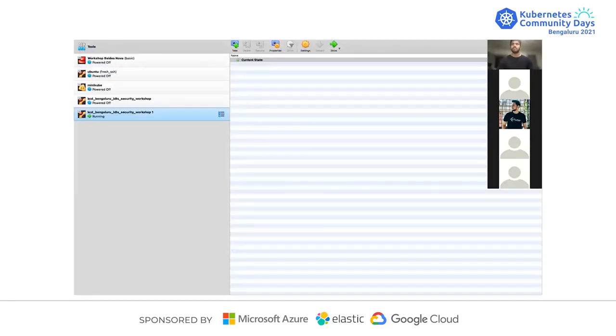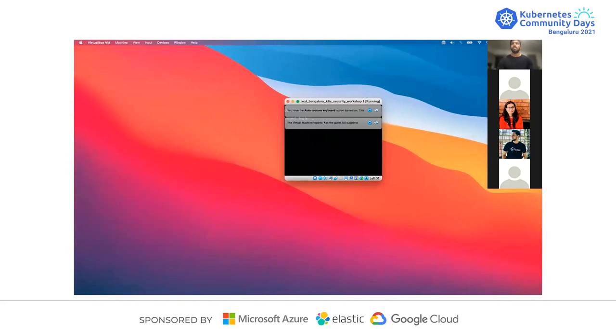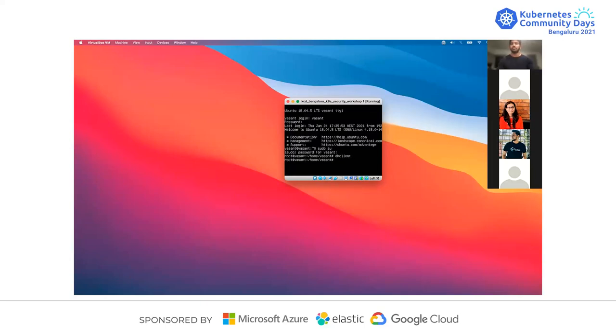Can you all still see my screen? Yeah. Okay, cool. So if you look, the VM is up. So the username is Vasant. Password is Ubuntu. Cool. And now sudo to switch user. Password is Ubuntu. And here, give the command called dhclient. Cool. And then just see if you can access the internet.